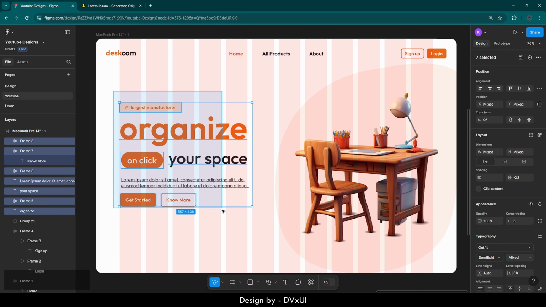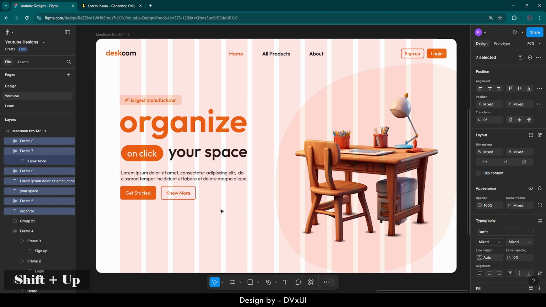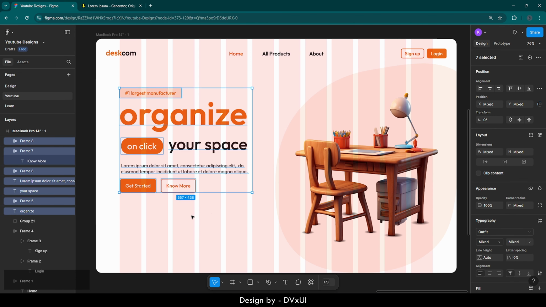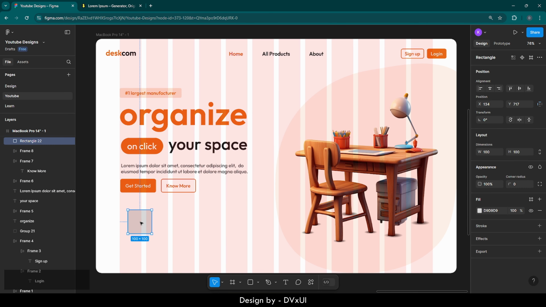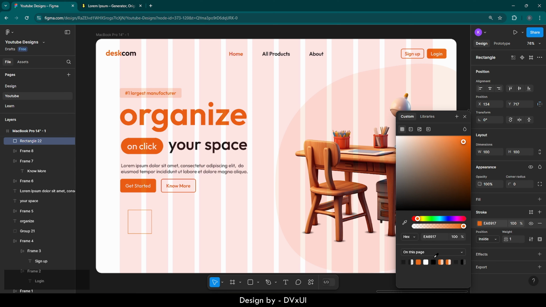Now let's select all these and push it up, because we need a design element over here. So for that, let's take a rectangle. So I just hit R on my keyboard to take a rectangle, and now I will enable the stroke and remove the fill color. It is going to be a primary color with the weight of 4.